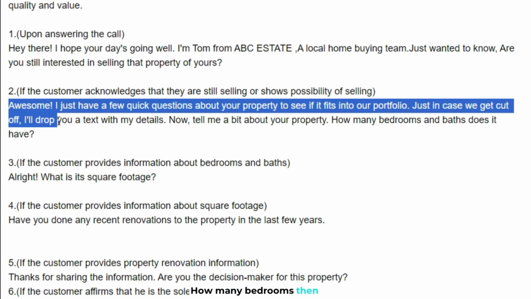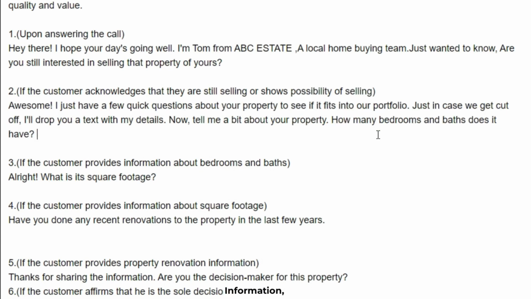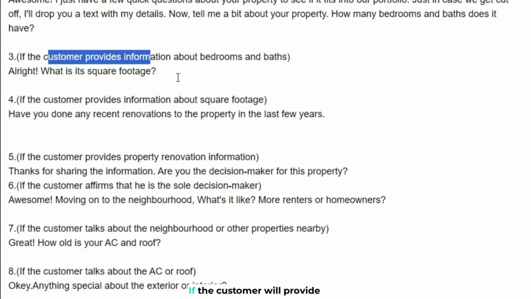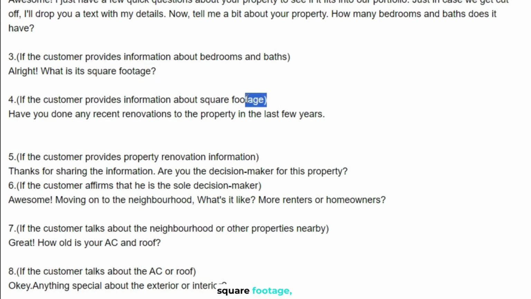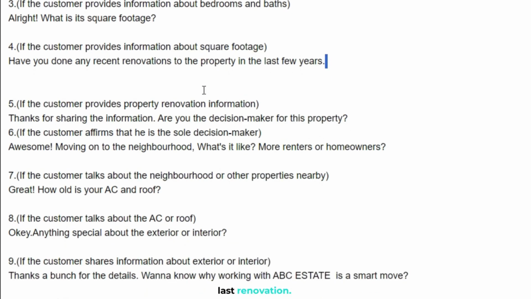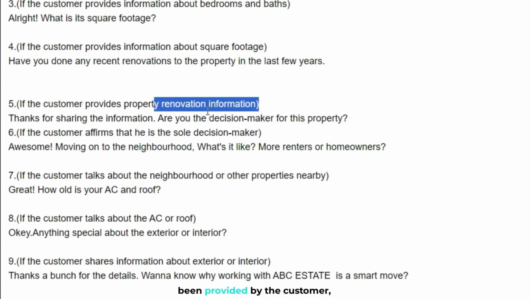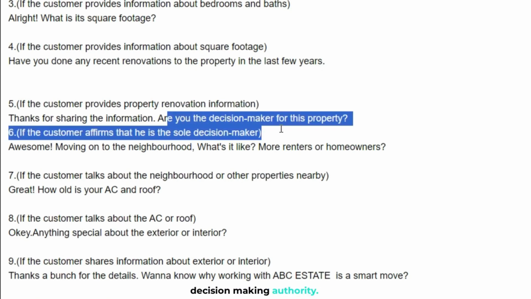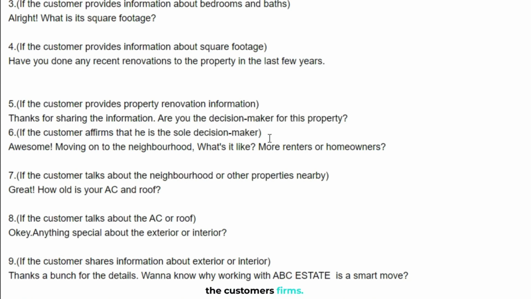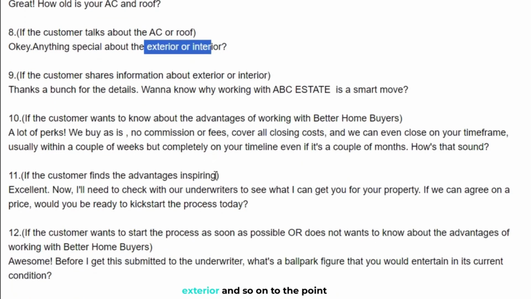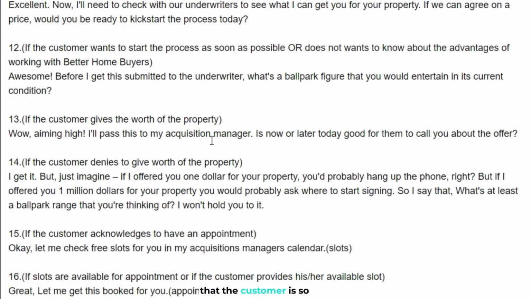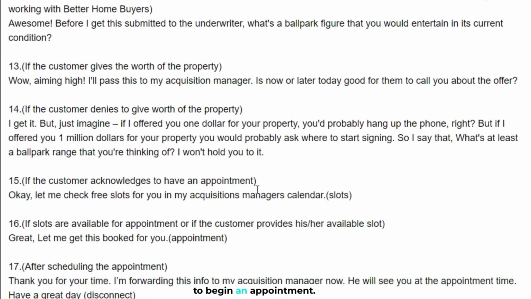How many bedrooms? Then after the bedrooms, the customer will provide information. Then we will ask about the square footage. If the customer provides information about the square footage, we will ask about the renovation: how much time has passed since the last renovation? If that information has also been provided by the customer, then we will move to the decision-making authority. Then we will attend to the customer's queries. So all these conditions are based on information and permission. Then we have the renters and owners who are asking about the neighborhood. We are asking about the HOA, exterior, and so on, to the point that the customer is so interested that he is willing to begin an appointment.